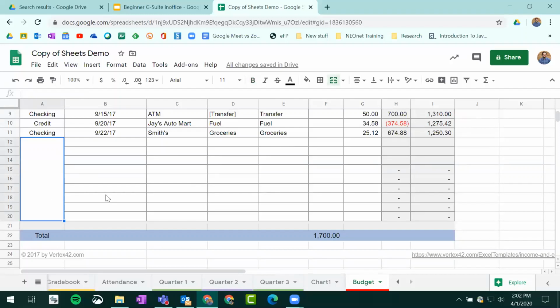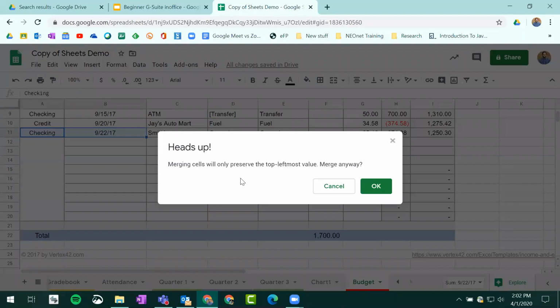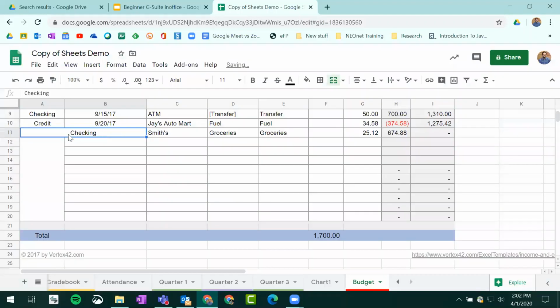giant cell. If you are trying to merge two cells together that both have information in them, you're going to get this message that says you're only going to keep the top or leftmost thing. So if I say okay, it's only going to keep the thing that was on the left. Or if you're merging vertically, it would keep the thing that is on the top.